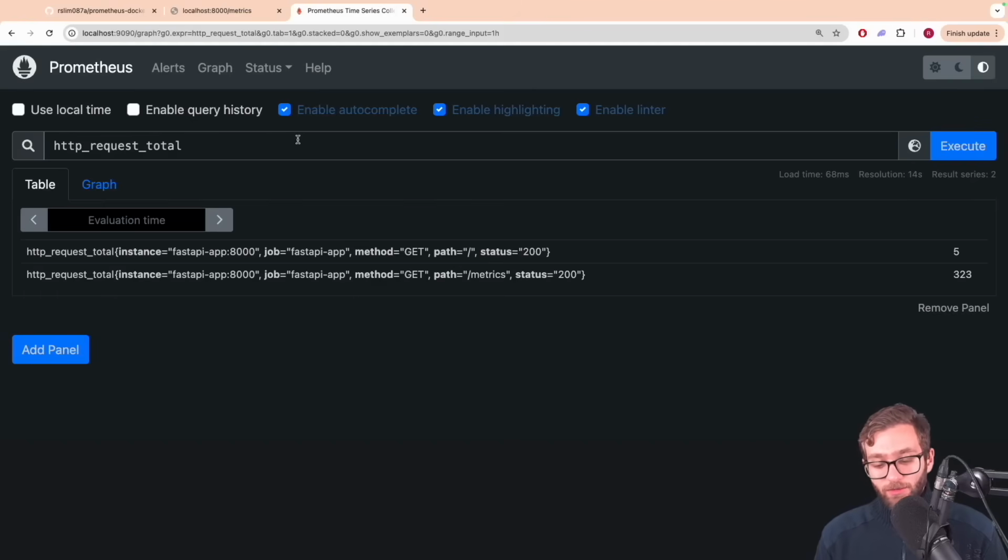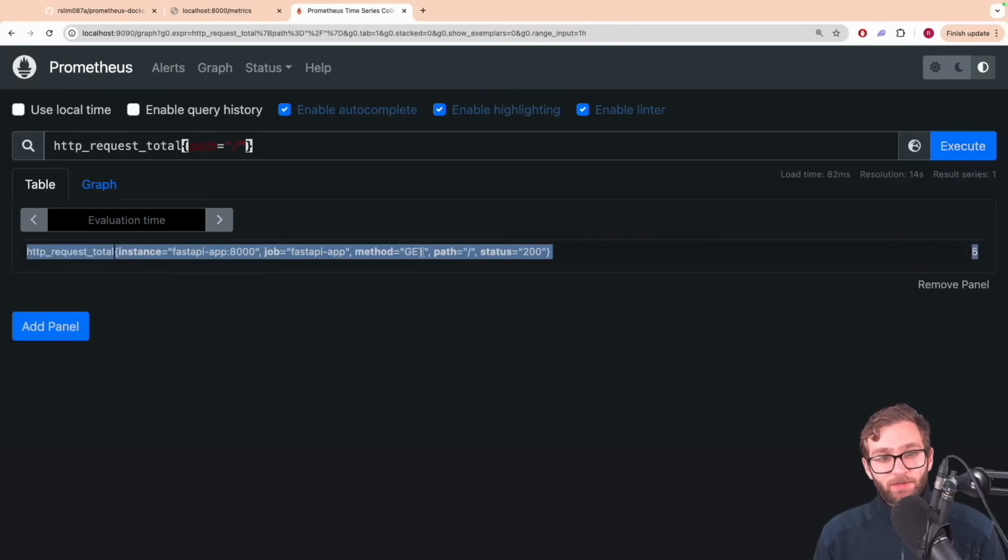Okay? And now what I'm going to do is something called label selection, essentially filtering our output to only include the metrics that match the labels we're filtering by. I'm just going to filter our output to only include metrics that have the label path /. Okay? And there you go.